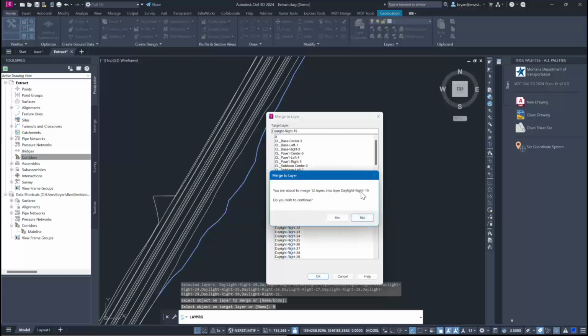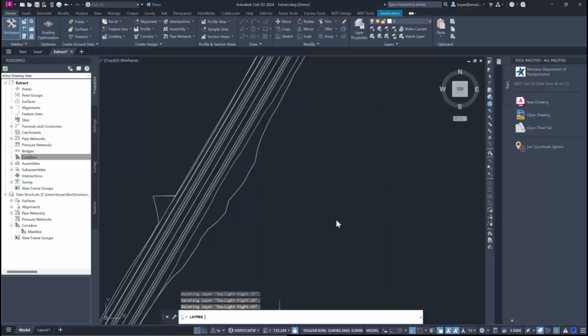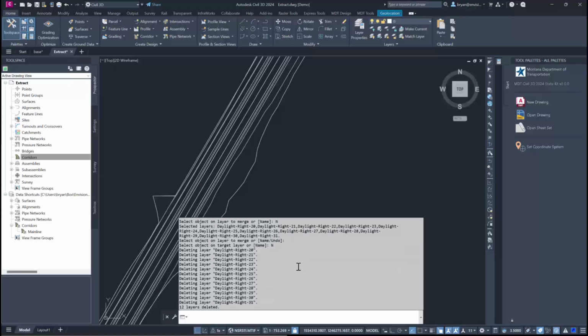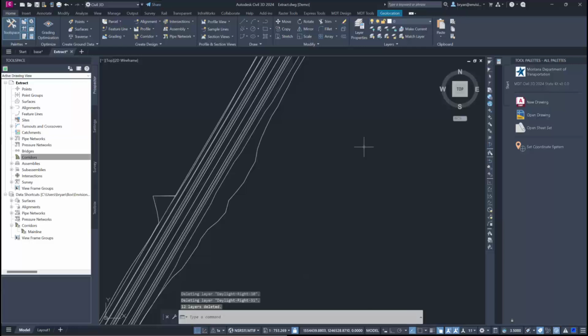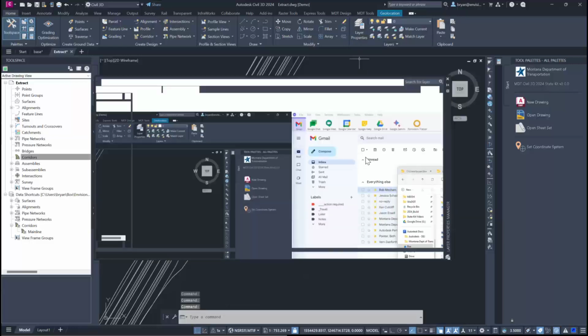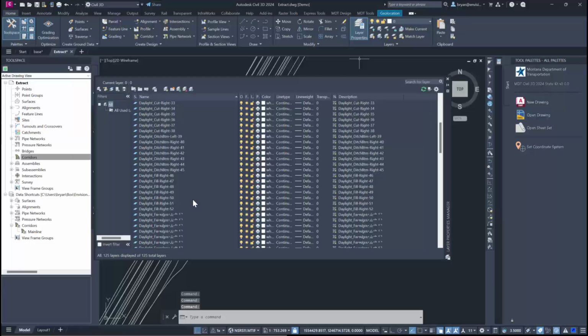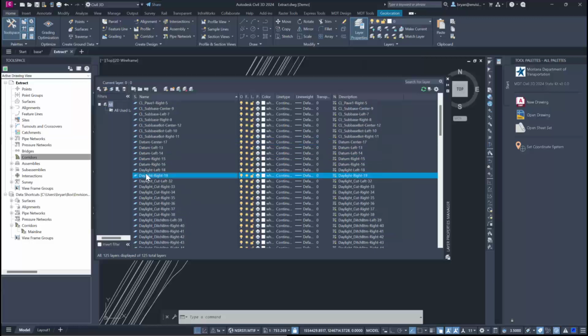It's giving me a warning here of what I'm going to do. I'm going to say yes, I want to continue. And then if we look at the command line here, you can see that it moved all the objects from those layers onto the target layer and then deleted the layers. So if we take a look at layer properties now, and we look for daylight right, you can see all the other layers that go on the daylight right.